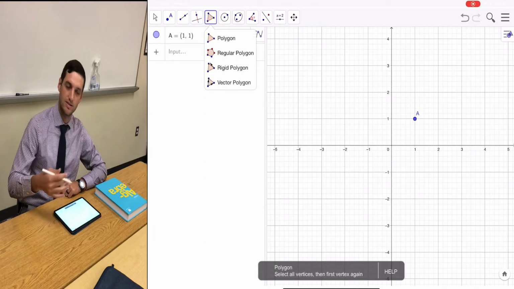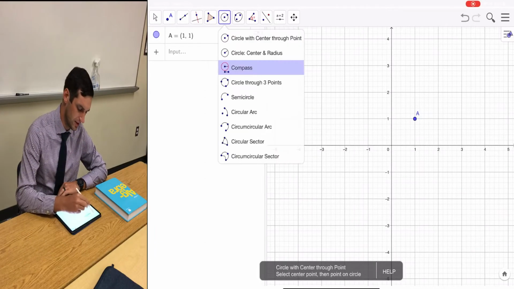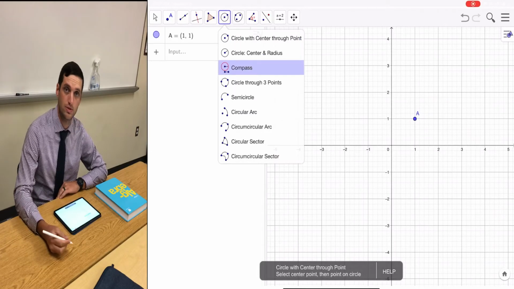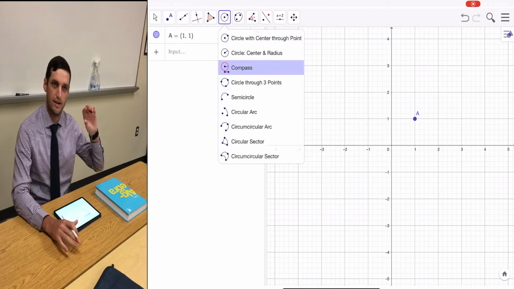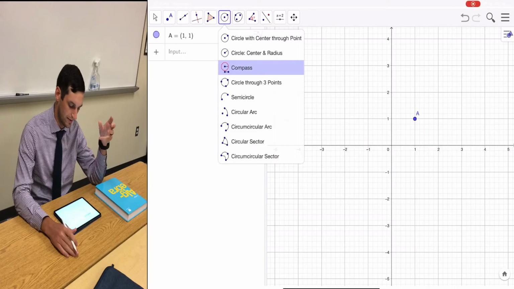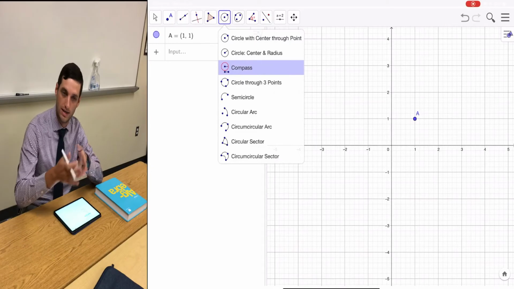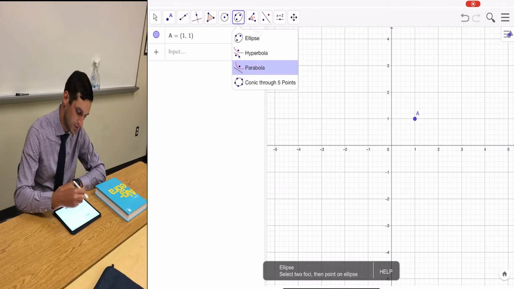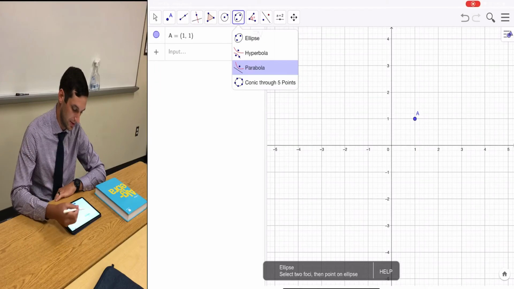Creating polygons, we're not going to be dealing with many polygons this year. Circles, we'll probably be dealing with at the end of the year, but it won't be like the circles that we did last year, where you're trying to find the circumference or the area or something like that. This year will be more about trying to graph a circle using y's and x's. We probably won't be using that tool, but it's nice to know. These are ellipses, hyperbolas.